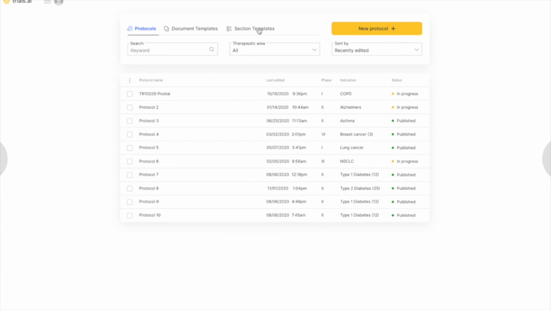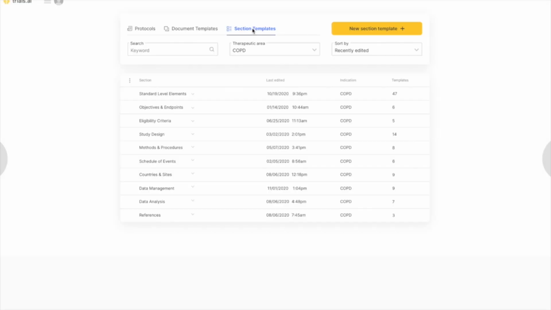Let's move over to our section templates, where we can see how we can create snippets that we can reuse in different documents and different protocols. Here, you can create generic snippets that can be reused to create multiple protocols where they'll be filled in with the data you've selected in your trial designer. So let's look at what a snippet looks like.